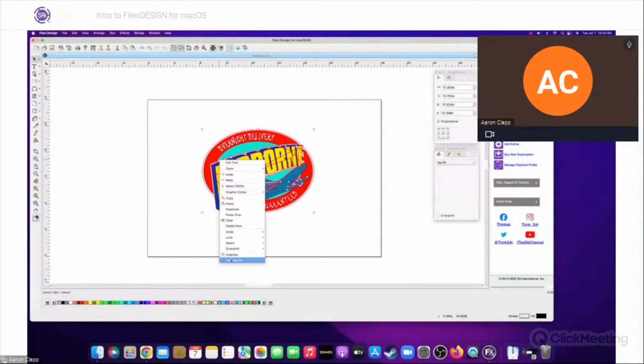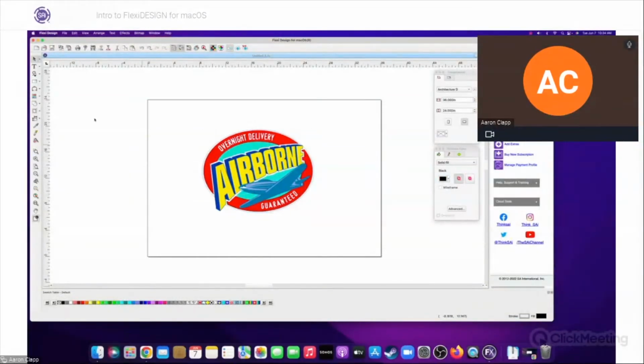So if I ungroup this, I can come in here and make changes to whatever things I want to. I can say select within, select multiple parts, and I could change the colors just like you'd expect. Maybe we go with a sky blue there, and let's change the color here to something else.